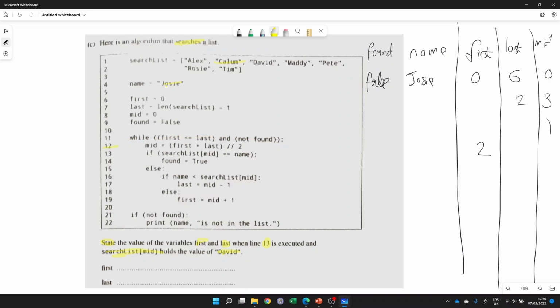Mid is first plus last, integer division 2. So what's this? First plus last. 2 plus 2 is 4. 4, integer division 2, is 2. So mid is going to be 2.